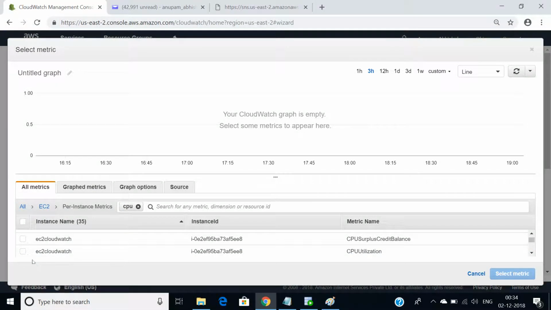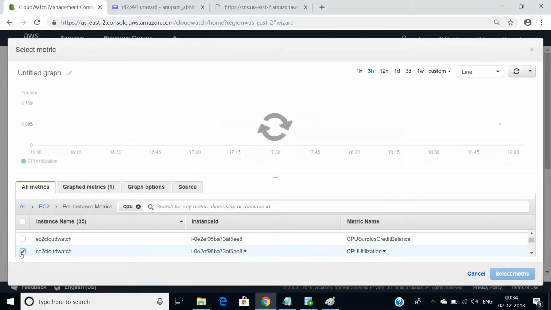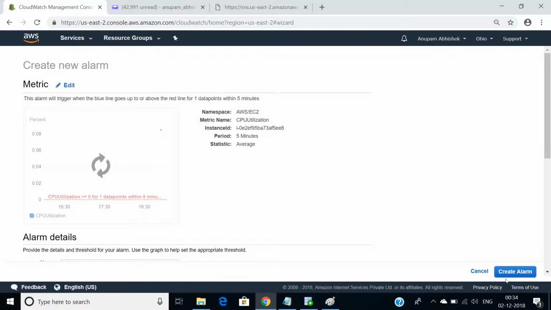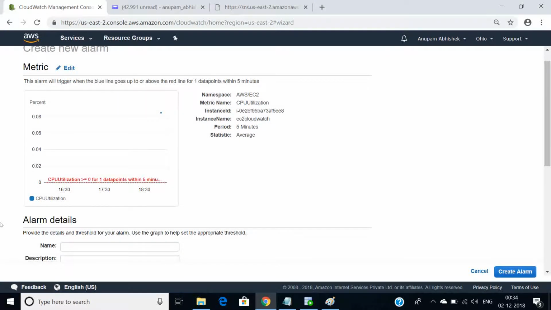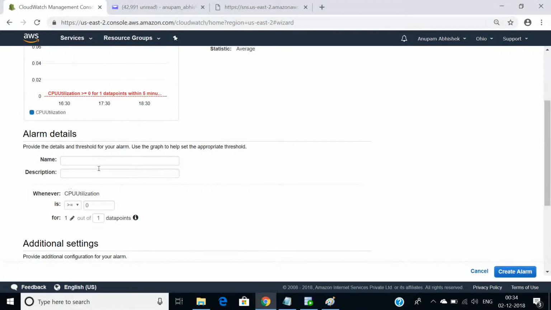And let me check. Is there a mail? No, still buffering. And yes, there is an alarm. So let's see what information do we get here.